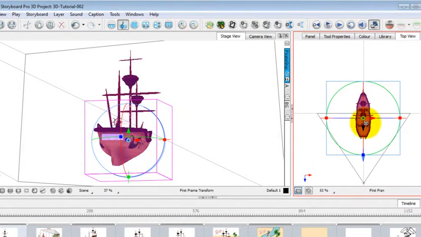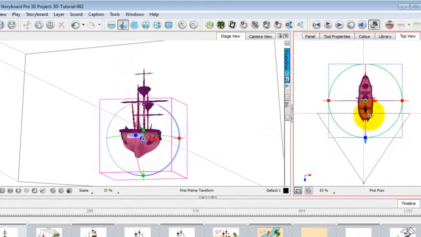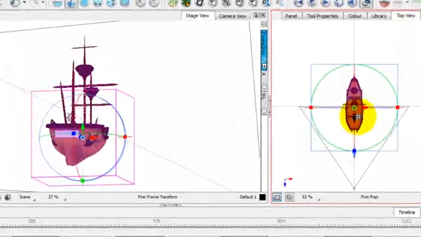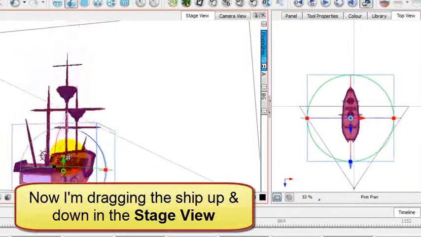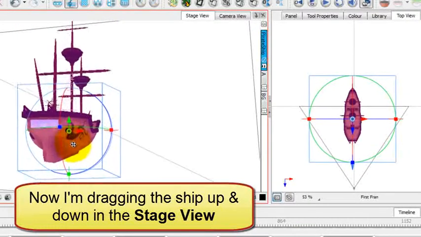But at the same time, within this top view, I'm not able to lift it up or bring it down in space. I can't move in this direction. I can't control what's known as the y-axis.